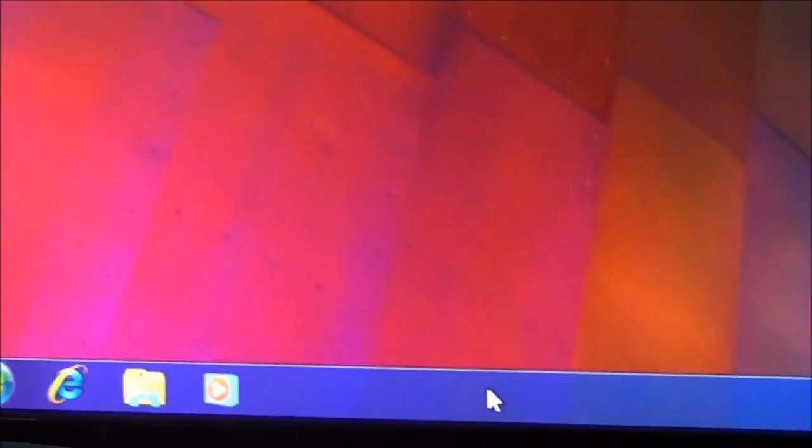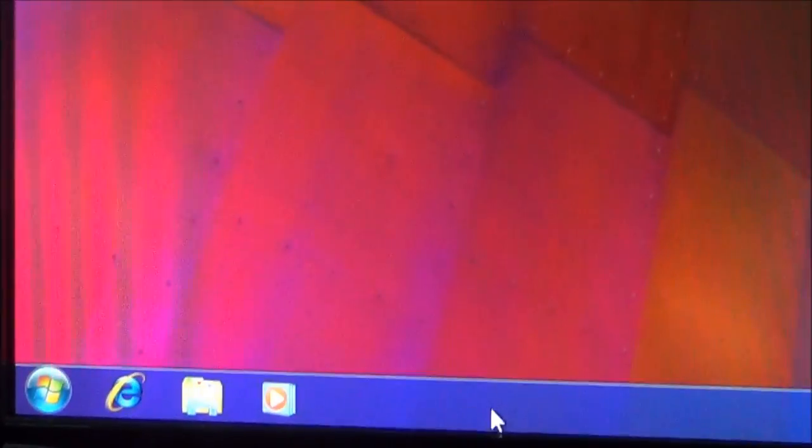What do you notice is the main difference between Vista and Windows 7 with the taskbar? Well, it's a bit thicker. Open a few programs.